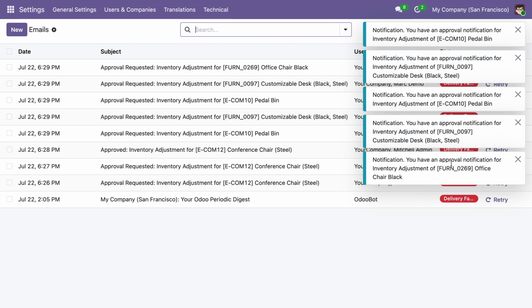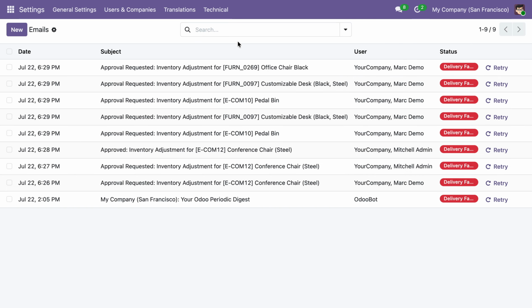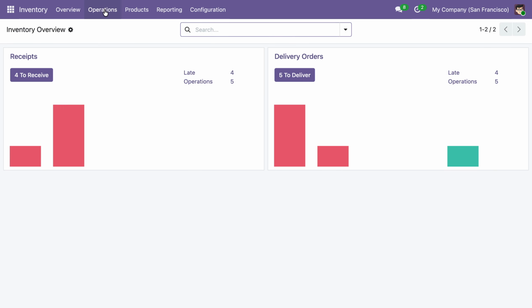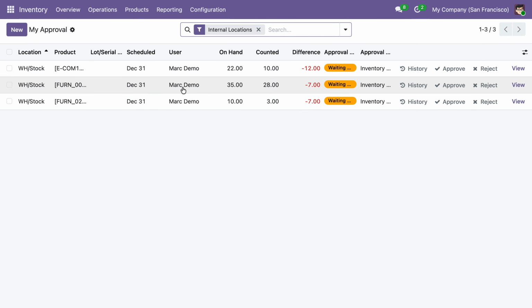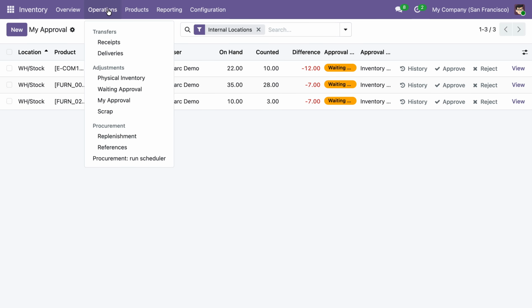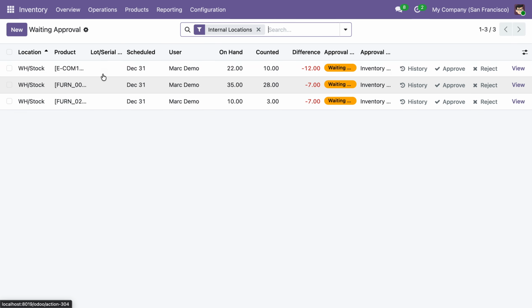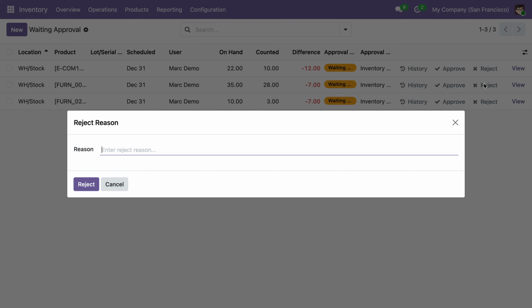Okay, so we are going to check other approvals. See, we have made so many adjustments, so all these notifications are there. Here we are going to check approval. Here you can also see the approvals of the respective user, and all approvals are seen. So 3 approvals are assigned to Mac Demo, so we just reject this.